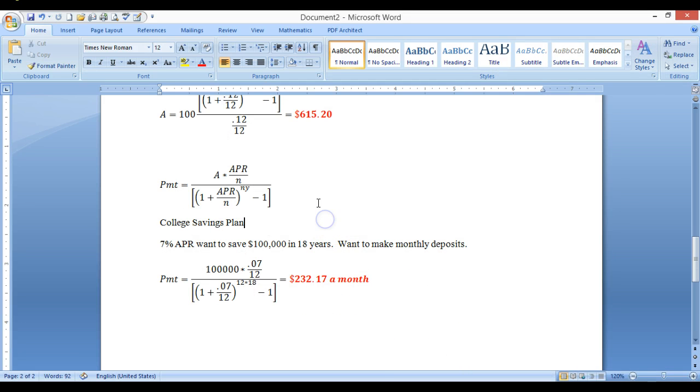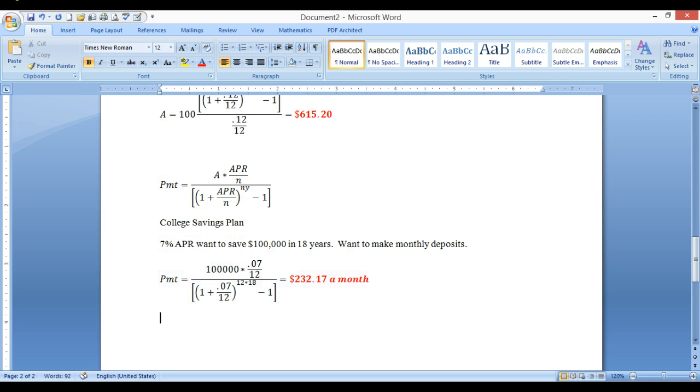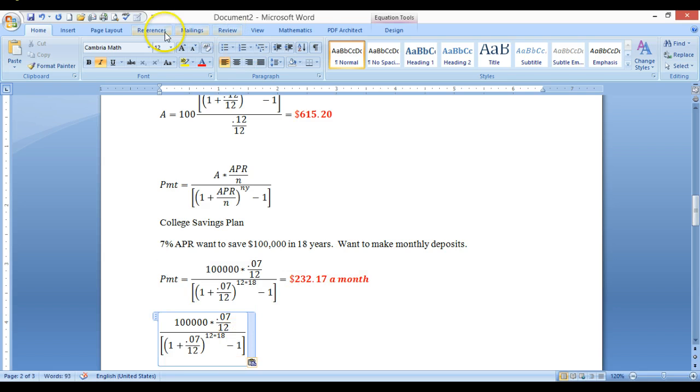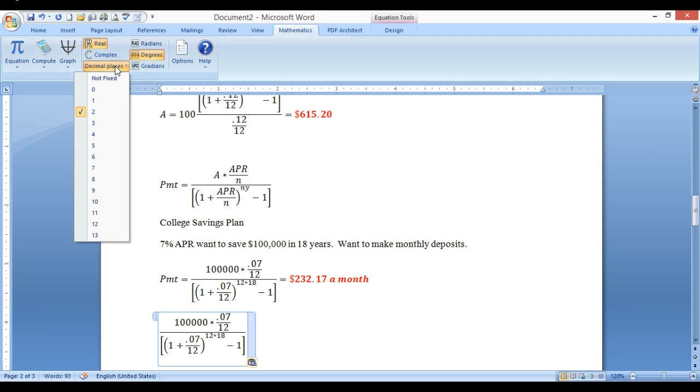Now I can also use the built-in version of Microsoft Word, and I'm going to come in here and copy and paste this. There we go, and then I can come up to Mathematics, and I'm going to change my decimal places and press Compute.